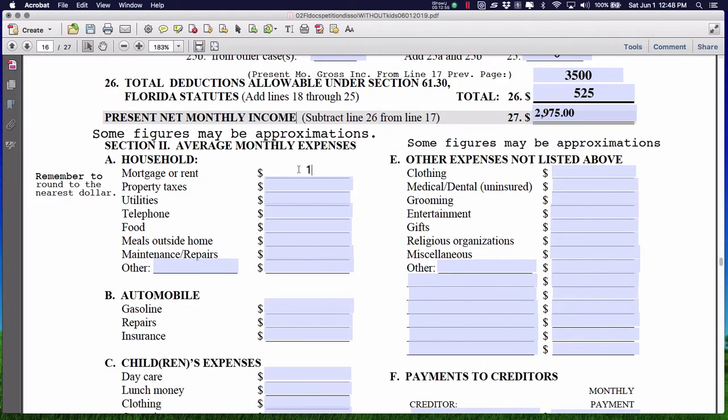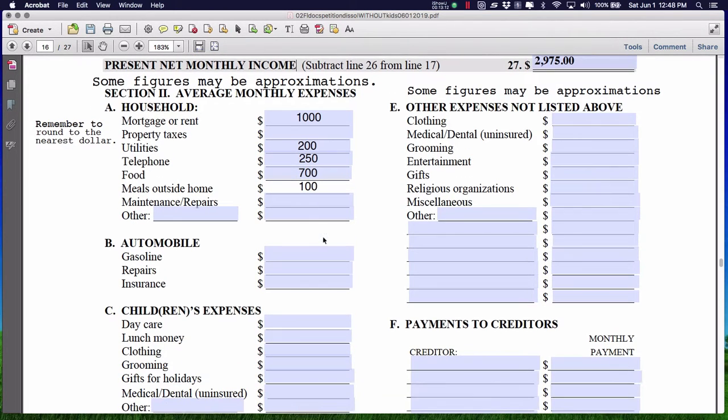What's Fred's mortgage or rent? Let's say he pays $1,000. Property taxes is included. Utilities, $200. Telephone, I don't know, $250. He pays a lot. Food, let's say Fred eats a lot, so he spends $700 a month on food, meals outside the home, drive-thrus, whatnot.